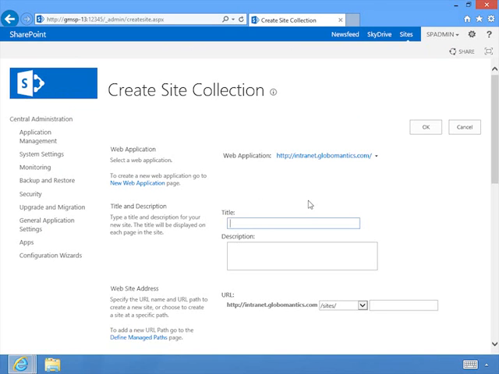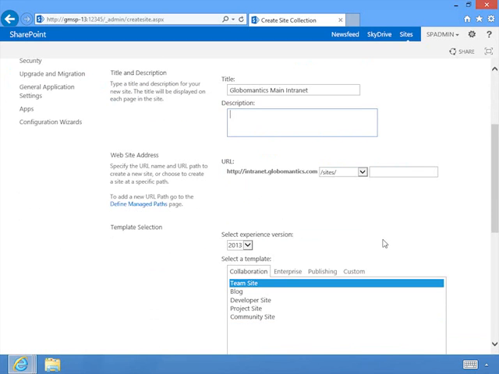We're going to give this a title. Let's go ahead and call this one Globalmatics Main Intranet. And we could give it a description if we needed. Now, the website address, our URL, this is our path. And you'll notice by default it is set to sites. And remember that sites, when we looked at our managed paths, was a wildcard inclusion. Now that's not what we want for this site collection.